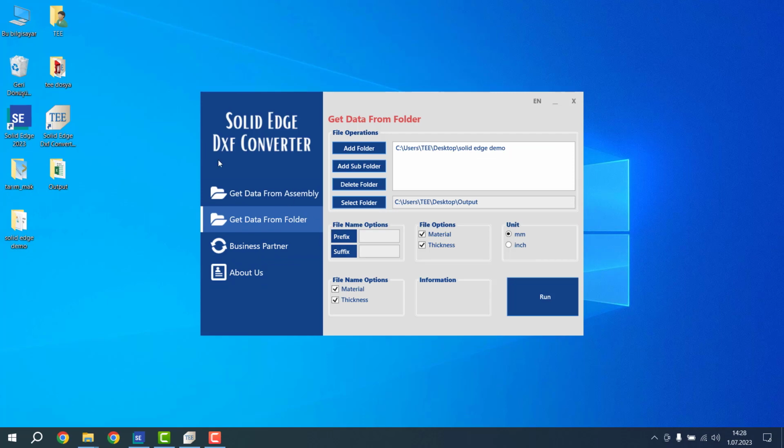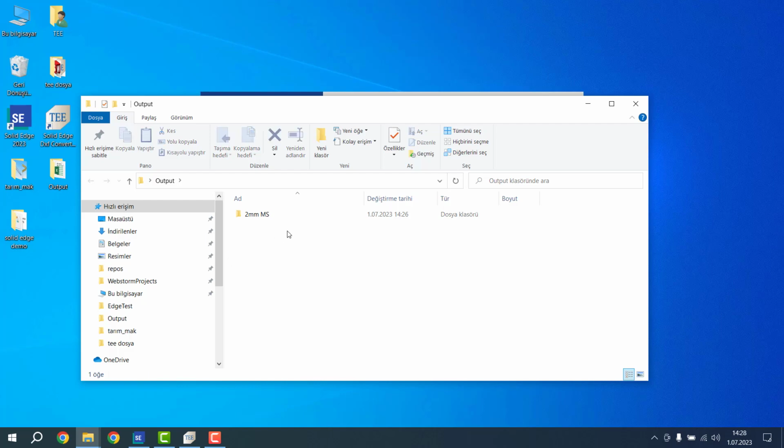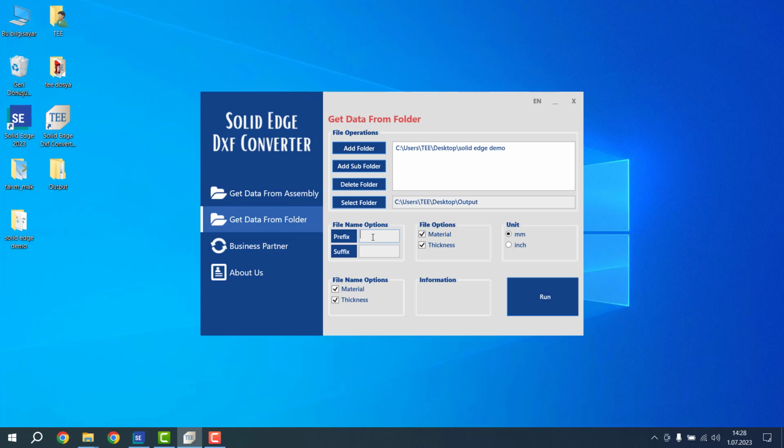I want to delete all these files because maybe it will be constant. If you want, you can add a prefix and suffix. And you cannot see the quantity here because it could be one or more. We don't know, so you just select the folder, and run it.